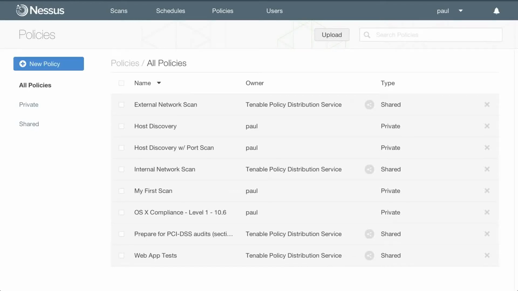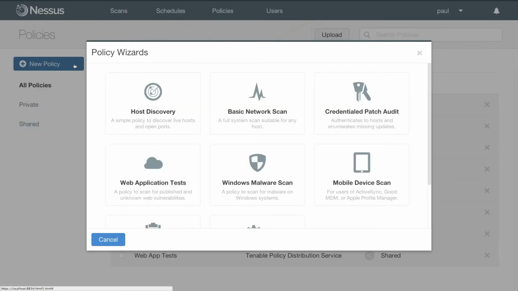Hello everyone, welcome to this introduction to the new policy creation wizard introduced in the latest version of the Nessus user interface. I'm in the policy section of Nessus and I'm going to click the new policy button, and when you do this you're going to notice that there are several new policy wizards available to the user.